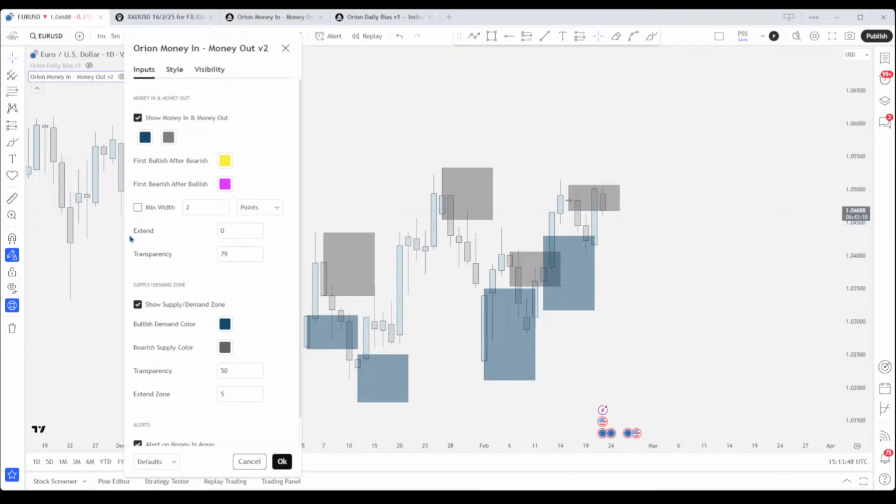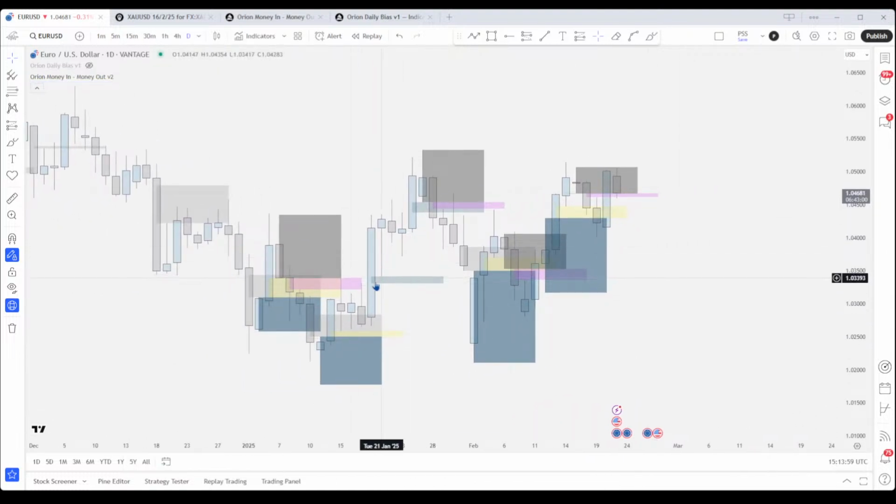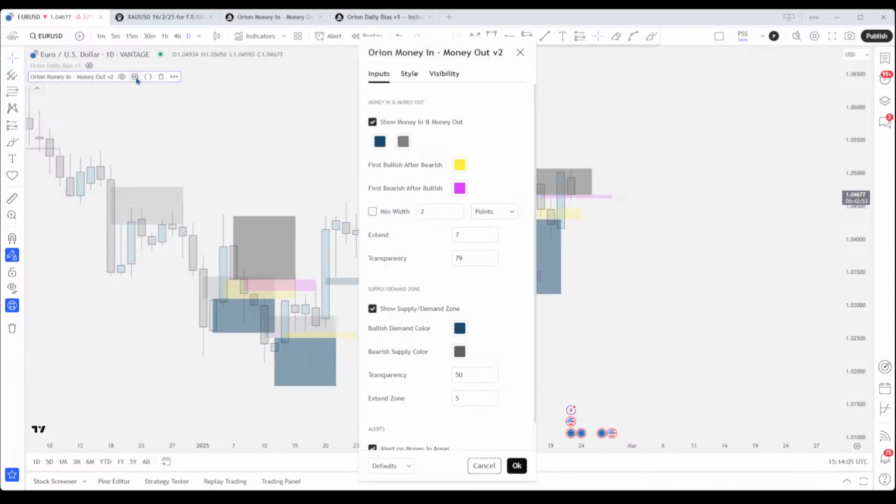You can also extend the fair value gap. So if we extend them out, you'll see they appear, right? So if you prefer to use the gaps themselves, you can use the gaps themselves, but we know that the money in, money out indicator is giving you the key areas, right? That's why I have them on 0, because I don't feel the need to see them.